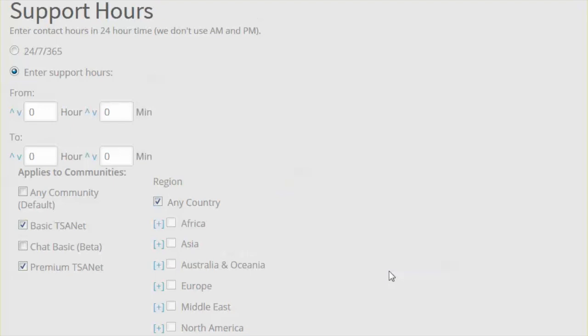Now this is the area, as you saw in the process document, where you enter the support hours, and that will show up in the process document. You'll notice I obviously have an option for 24/7. And down here, I have the ability to apply this process document to multiple communities.